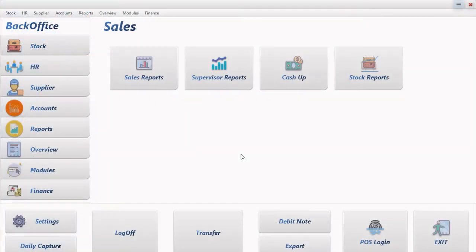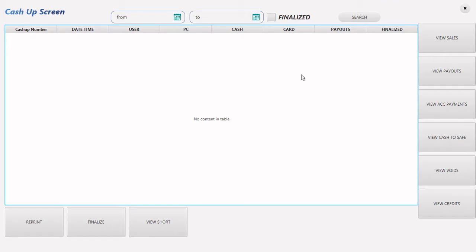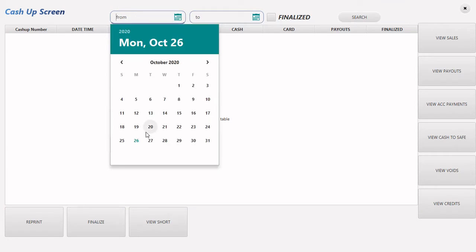Today we're going to be looking at what's new in version 1.120. First of all, we've enhanced the cash up screen to give you a much more immersive experience than previously.